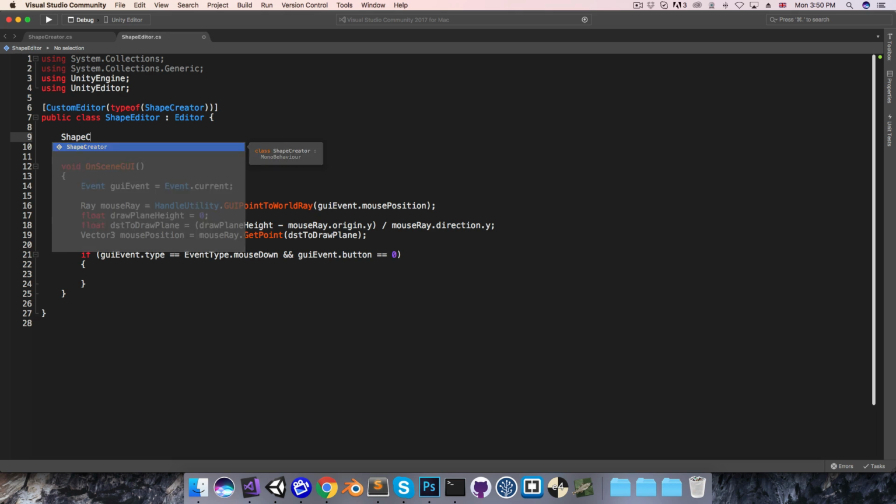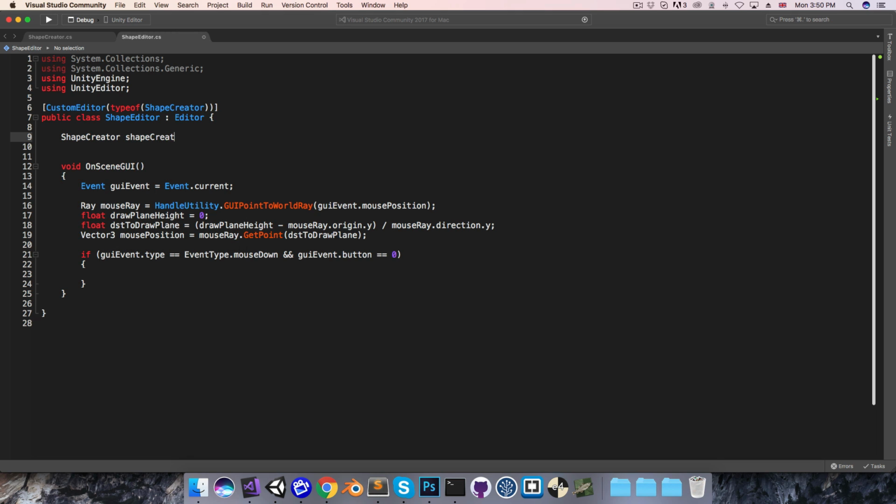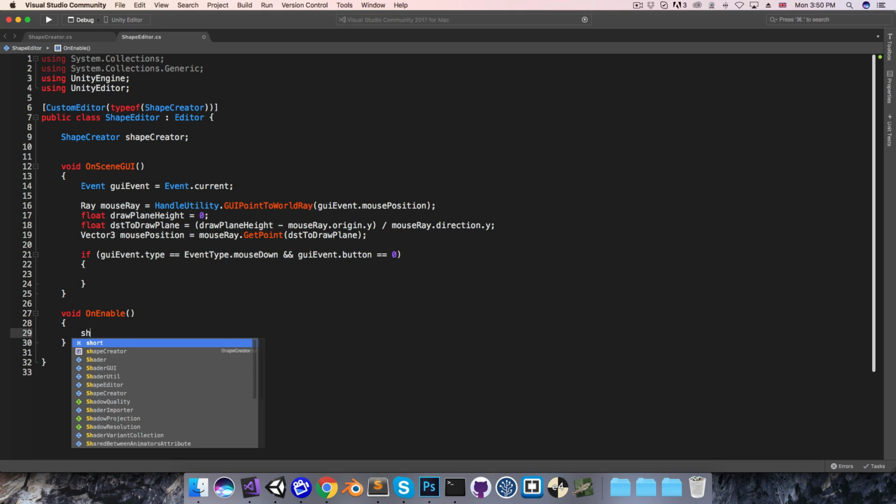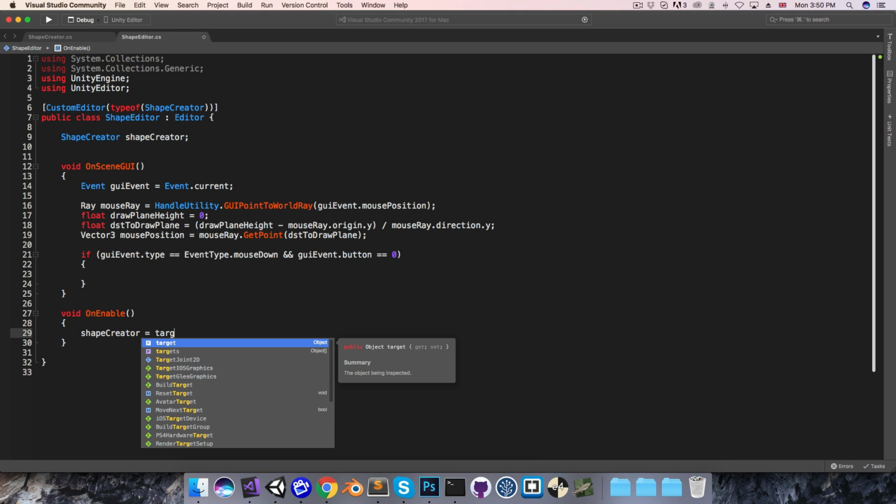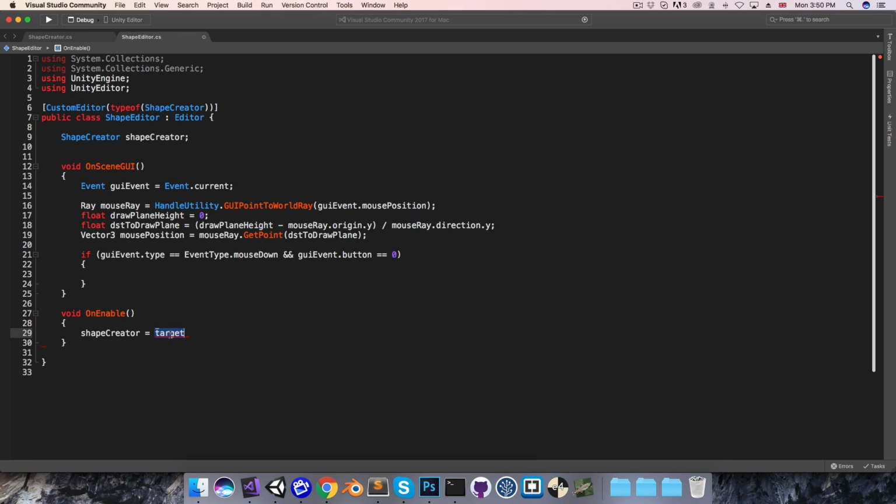Let's call it shape creator, and this needs to be assigned to whenever the editor becomes enabled. So just down at the bottom here, I'm going to create void on enable. And when it's enabled, we'll say shape creator is equal to target. So that's the object being inspected as defined by our custom editor attribute up here. And we'll convert this from an object to a shape creator.